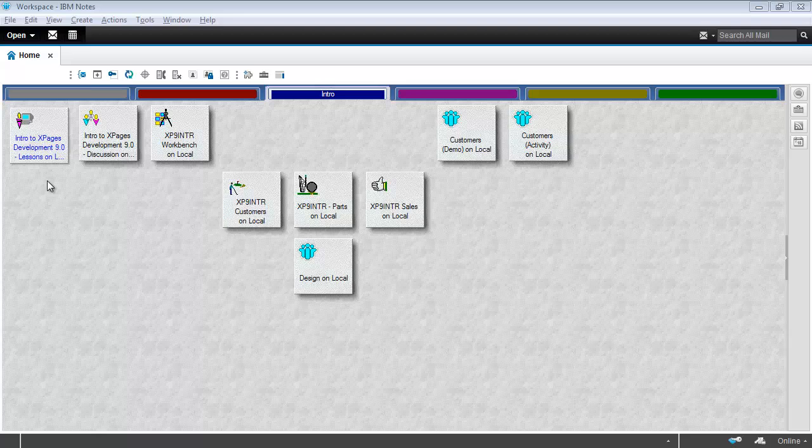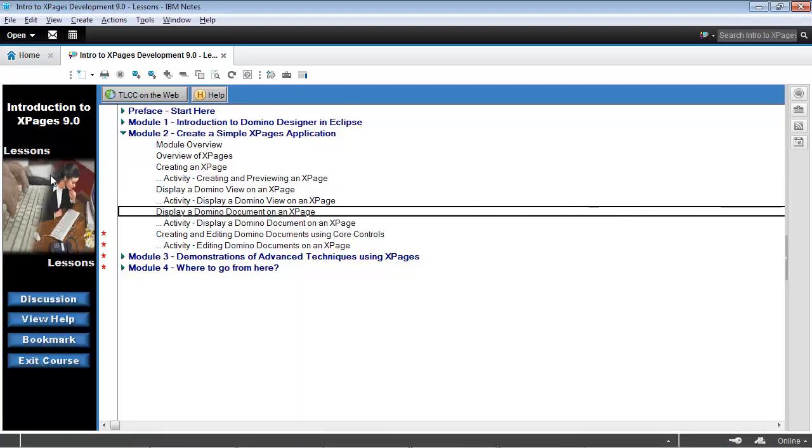This concludes this part of our Introduction to XPages development series. In this part, we took a look at displaying a Domino document on an XPage, and there are additional details in the lesson and an activity as well. In the next part, we'll take a look at creating and editing Domino documents, including validation.